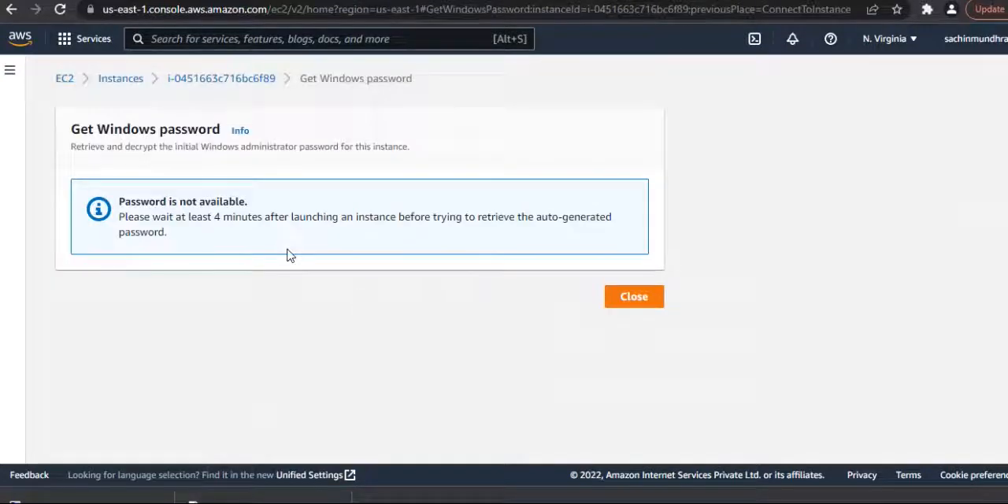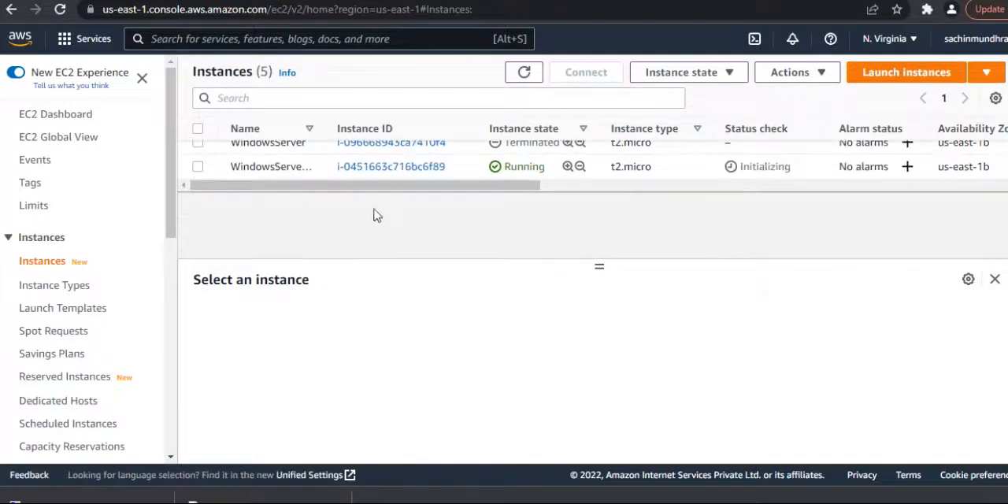Once I click on get password, it says that password is not available. What is that basically? A Windows instance takes at least 4 minutes after launch to have the password generated, right? So it's still, I think, just 2 to 3 minutes. So we have to wait for a minute also. So what we'll do, we'll just go back, and we'll see some other options of this particular Windows instance.